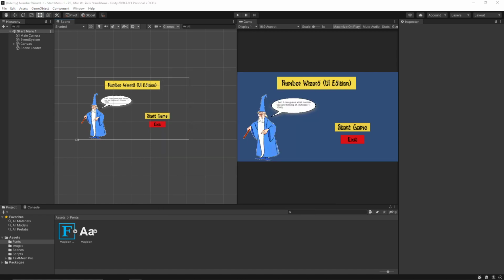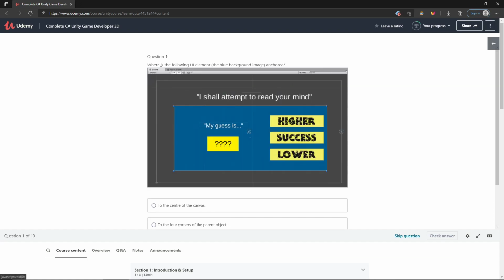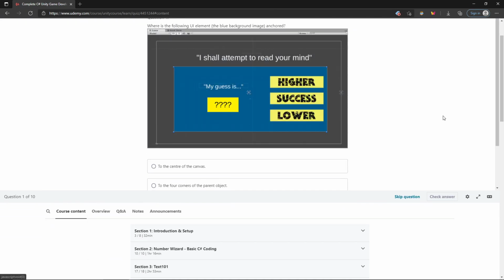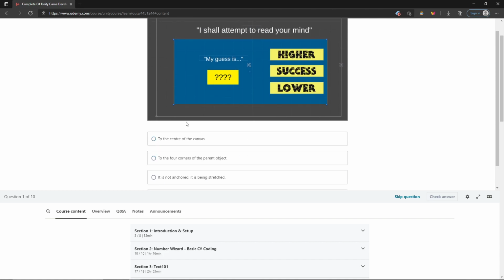So it seems like the next thing we're going to do here is going to be a quiz. So let's see if I remember still. Where is the following UI element in the blue background anchored? So where is this part anchored at? If we click on this, it seems like it's highlighting this point right here, this anchor. Unless that's something else, but to the center of the canvas is what I'm thinking.